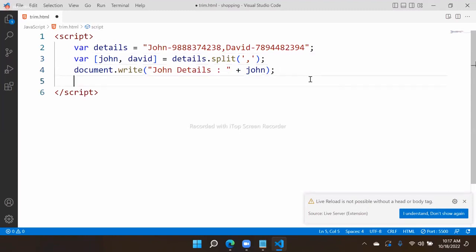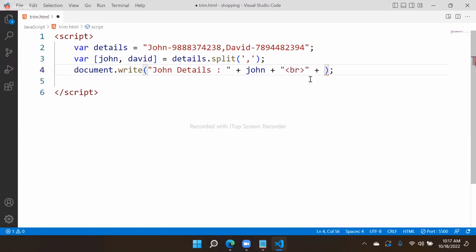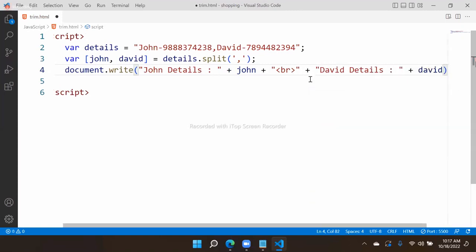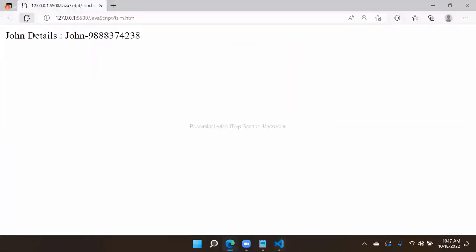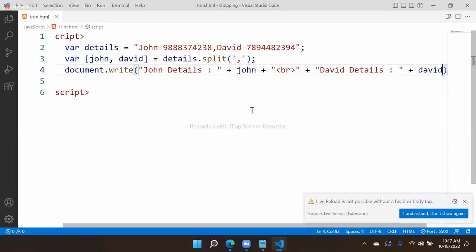Suppose I want another, here is John details, and say BR. And here we have David details. Then here we have another option as David. It is going to print both John and David details. So this is split. When a lengthy string comes, you can split, separate, and store in individual references.